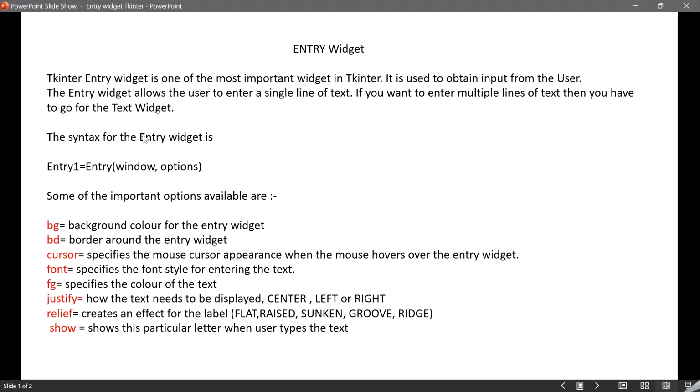So what is the syntax for the entry widget? So entry1 is the variable which holds the entry widget. Then I'm having Entry, which is the important built-in method in Tkinter. It takes the window, the main screen, as the first parameter, and there are various options available.